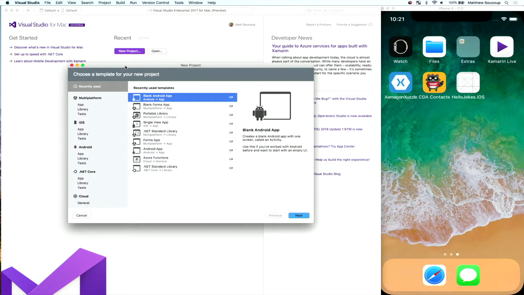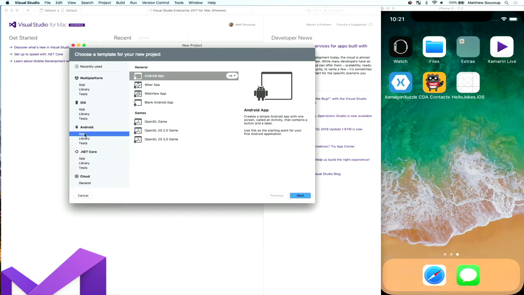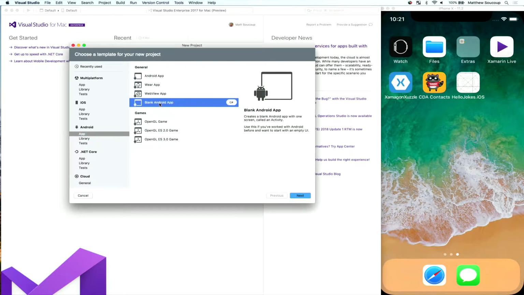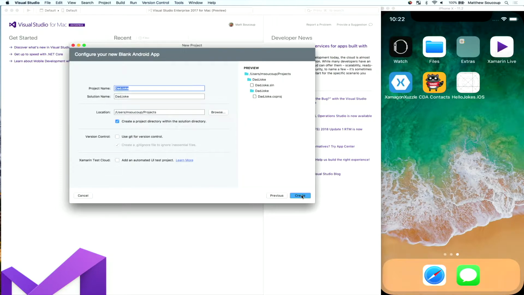Click that button, and then it comes up with different projects I can create. What I want to do for the first one is create a new Android app, and I'm going to create a blank Android app because we're going to start it from scratch. I'll click Next, and I'm going to give it a name. I'm going to call this one Dad Joke because what it's going to do is go out to a web API, and it's going to bring back corny dad jokes. You know, the type that when your dad tells them it kind of makes you cringe?